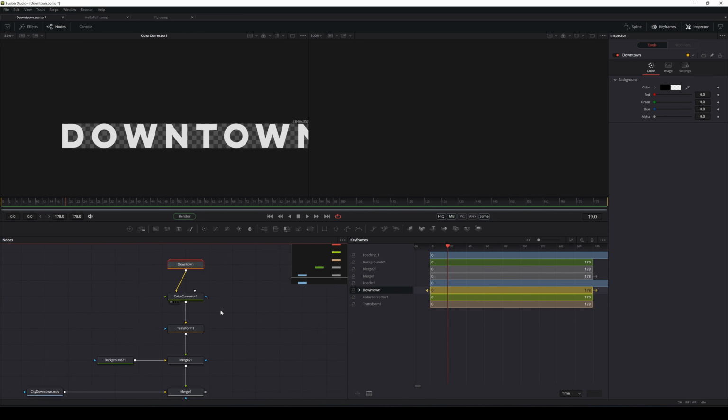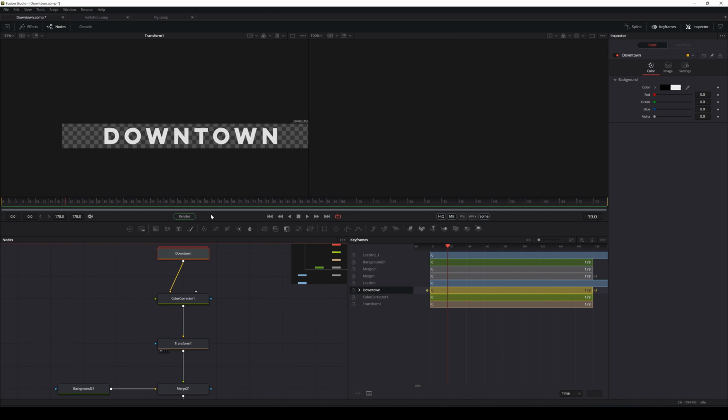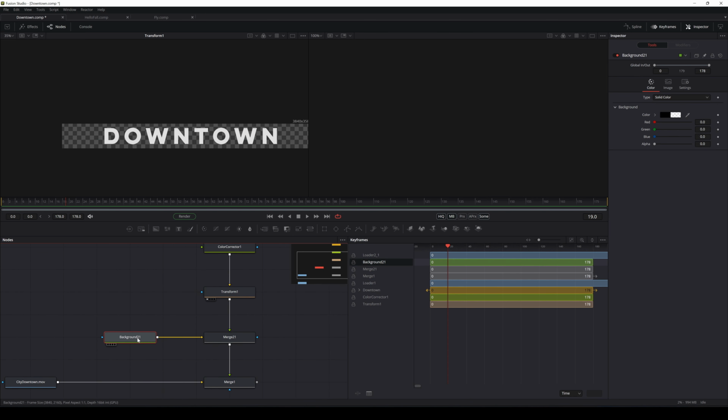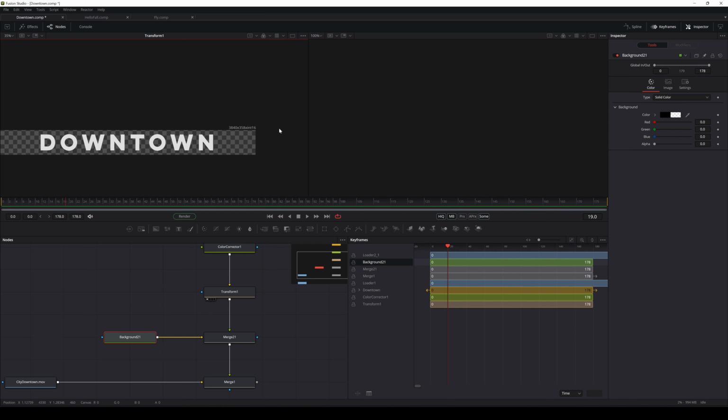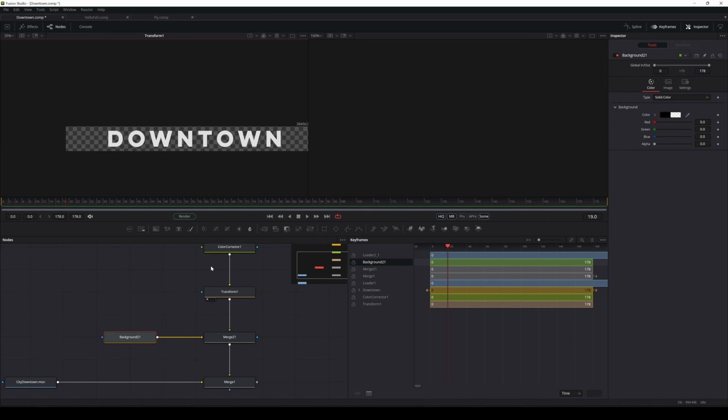So we have our color corrector turning it white, and then we have a transform changing its position. And then to get it set as the same size as our frame format, which in this case would be 4K, just 16 by 9.